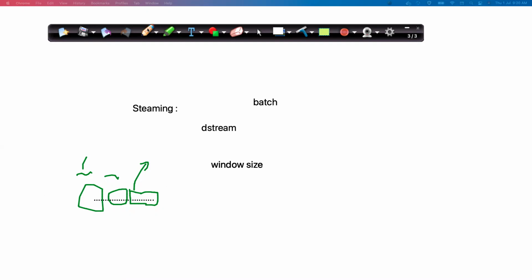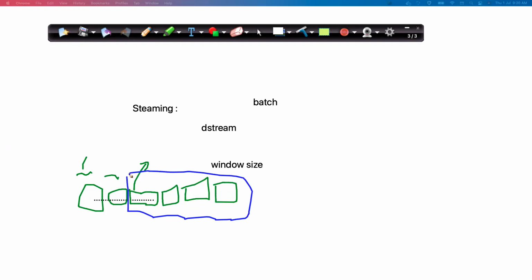Think of it in this manner. Let's say all these green colors are 1 minute each. Let me reduce the window size a little. Let's say the window size is 4 minutes. So though I'm creating a batch size of 1 minute, my window size in this case is 4 minutes. In these 4 minutes, maybe I'm counting how many words I have. Whatever is in this window, for all these 4 RDDs, I will aggregate and give the result. That is called my window size.